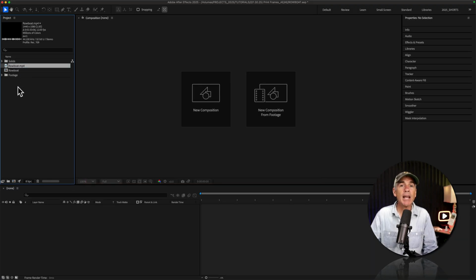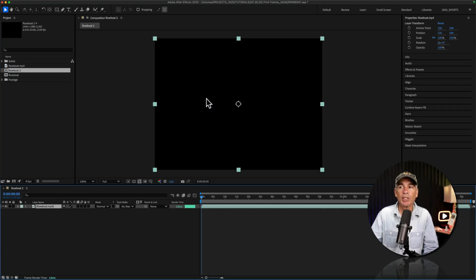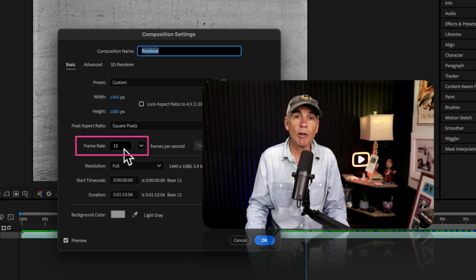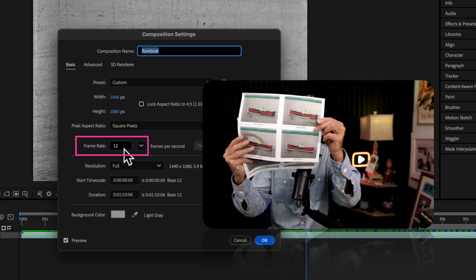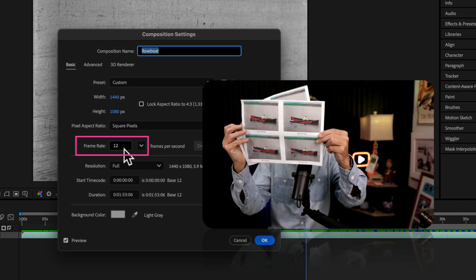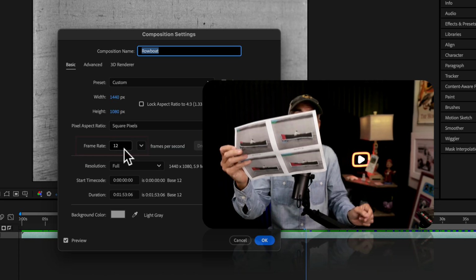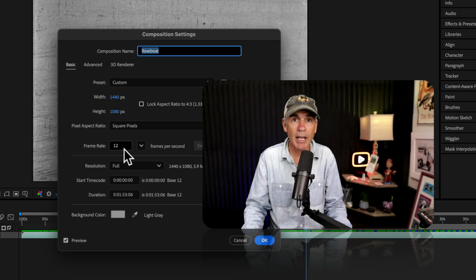Then I created a new composition from the footage. So I selected the video layer and just dragged it right onto the new composition button. Frame rate is 12 frames per second. That means that you need to print and draw on 12 frames for every second that you want to see your hand-drawn mixed media animation.